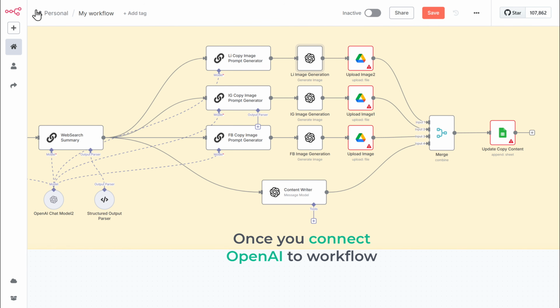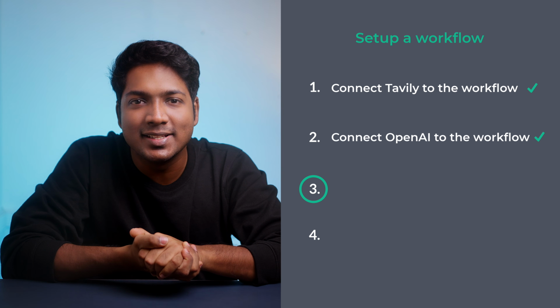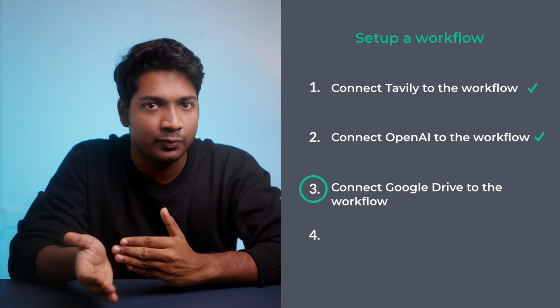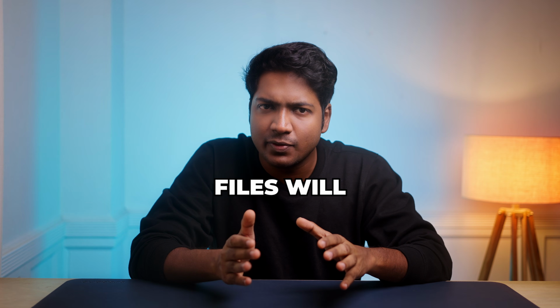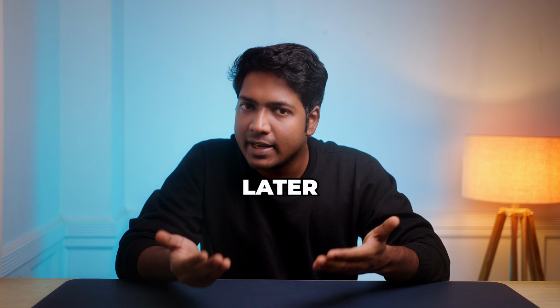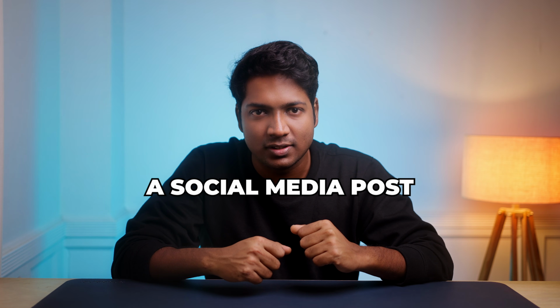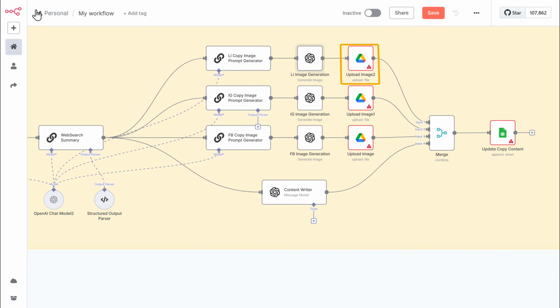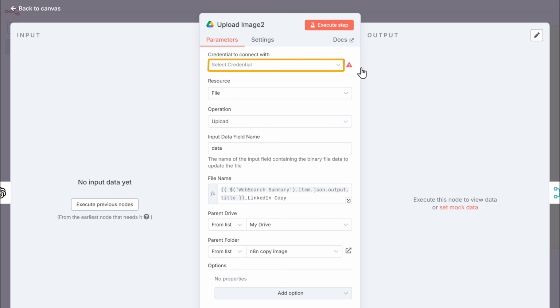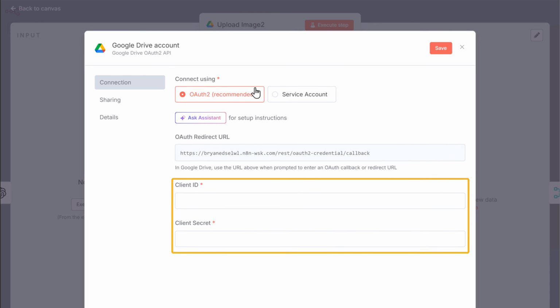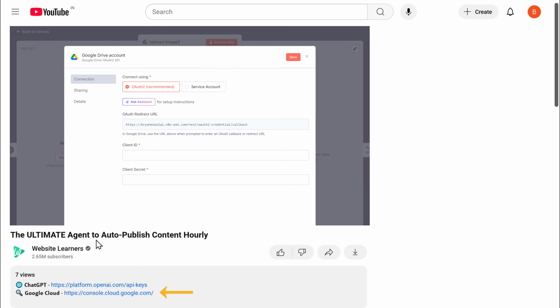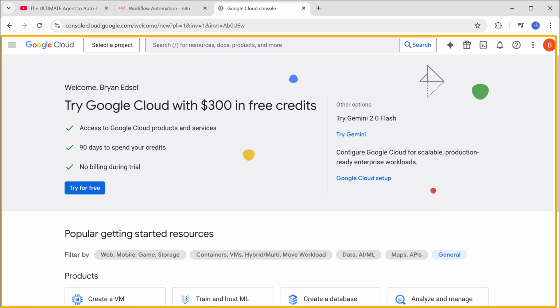Once you connect OpenAI to the workflow, next let's move on to the third step, which is to connect Google Drive to the workflow. Google Drive is used to store all the images generated by the workflow. The image files will be saved here and used later when publishing your social media post. So to connect Google Drive, just click on the node, then click here and select Create New Credential. And here we need to enter the client ID and the client secret. To get that, click the link in the description and it will take you to this page.